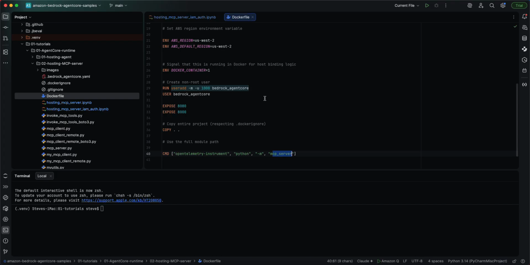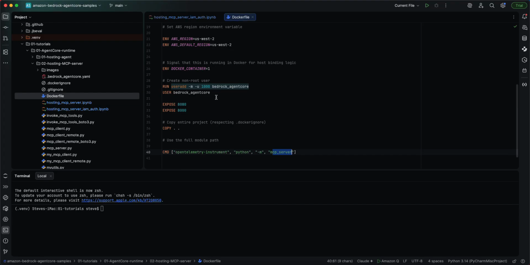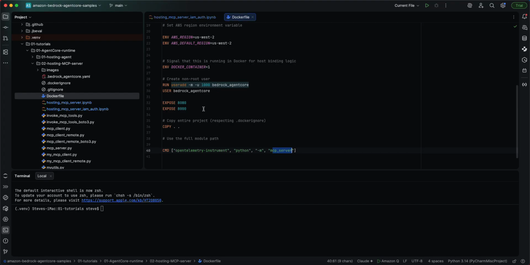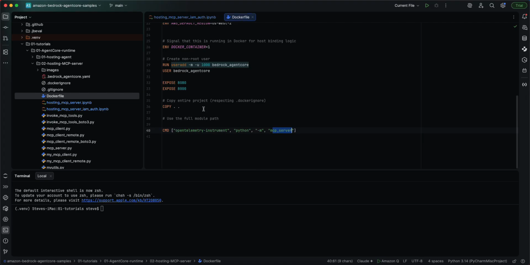Docker container 1, Bedrock Agentcore user add. Users Bedrock Agentcore, exposing some ports. Copy the entire project, respecting the Docker ignore. We should take a look at that for the moment. And then it's doing a command, and the command is Python run this code. And it's instrumenting it so we could look at some observability later, which I'm not as concerned with right now.